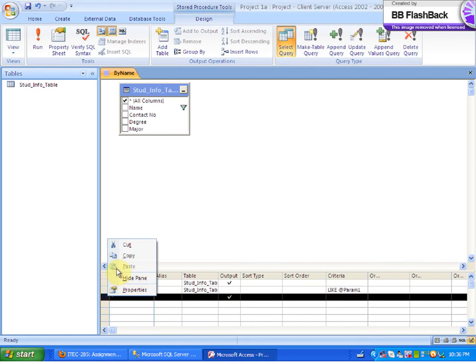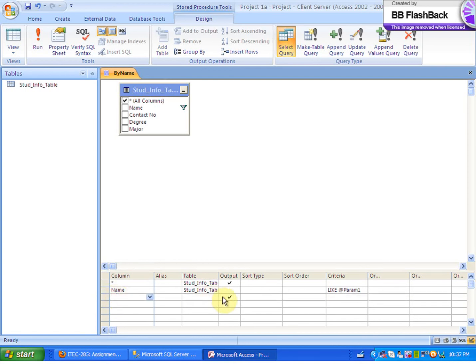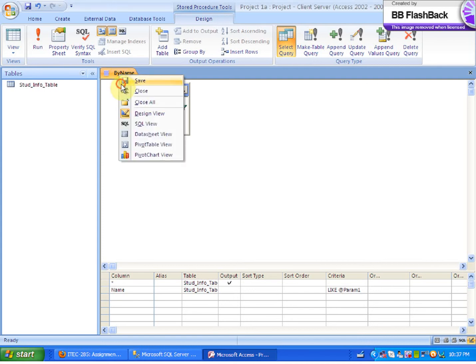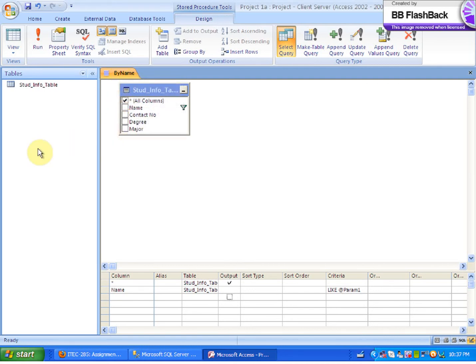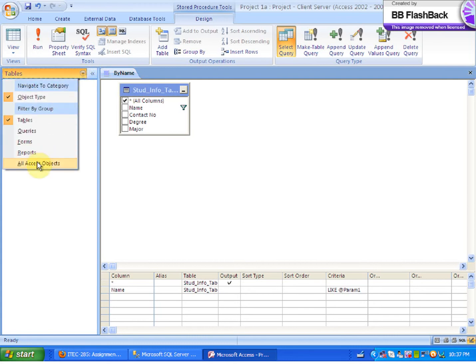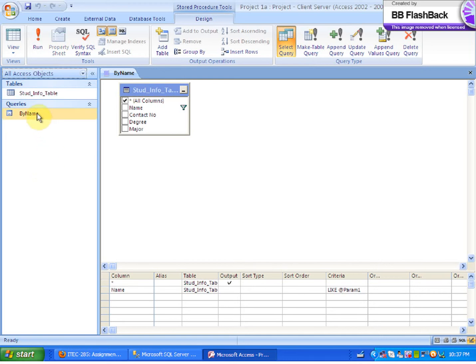I don't need this last row. Save it again. Now let me display it here. This will be under Access. I think it's under queries, but just to be on the safe side. It's a query by name.